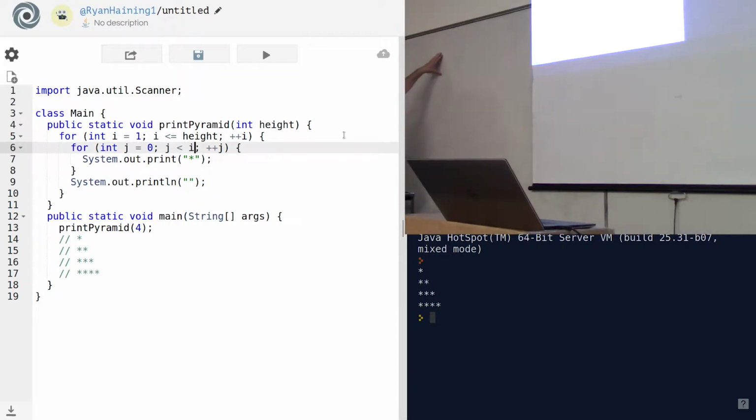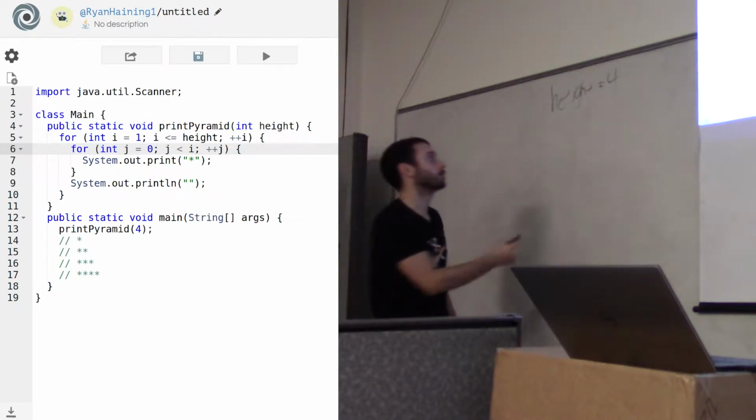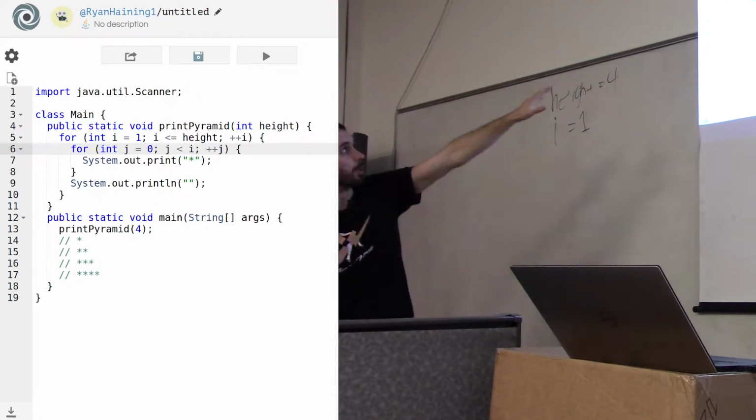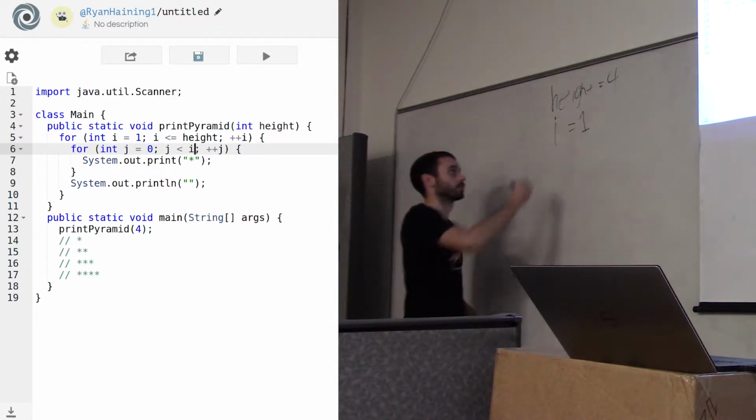So we're going to come into this printPyramid function. We have height equals 4, so I'll write that down. 4. Then I hit line 5. I create a variable i and set it equal to 1. I compare i is less than or equal to height. Height is 4, so that is true. We enter our for loop, we hit line 6. Line 6 creates a variable j and it sets it equal to 0.